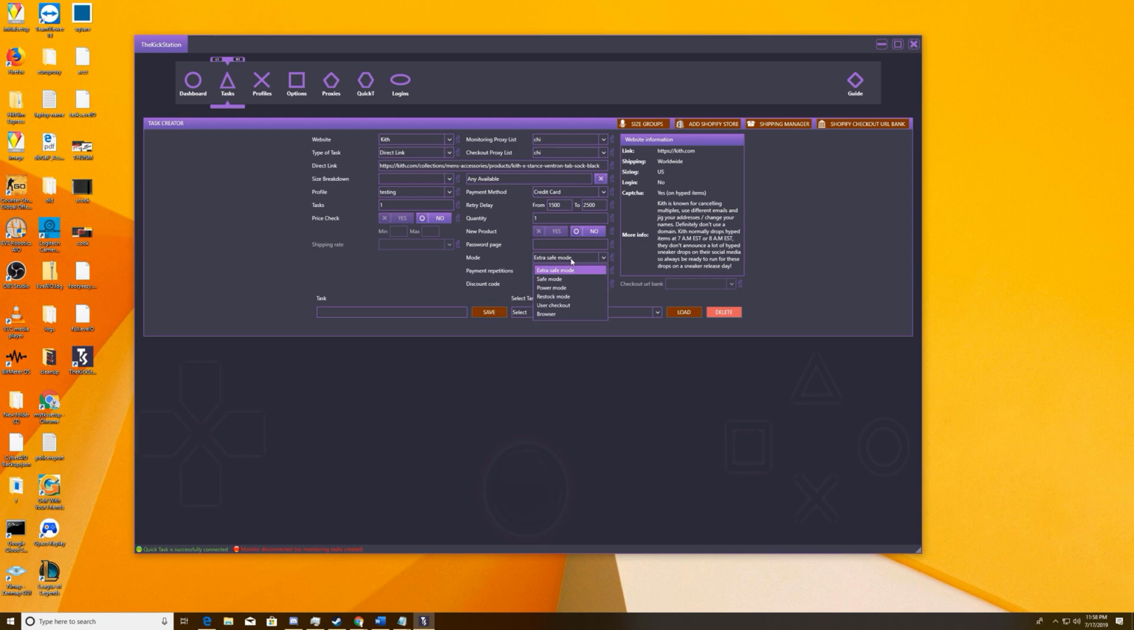All right. So we got extra safe mode, API. So restock mode, we're going to leave this alone. We'll talk about this another day. We're going to do browser. Browser is the same thing as Eve. So it's browser equals browser. Now these are just names just for us to remember.